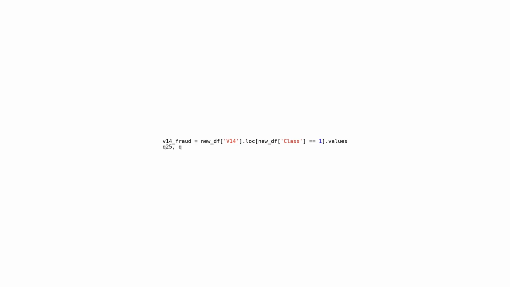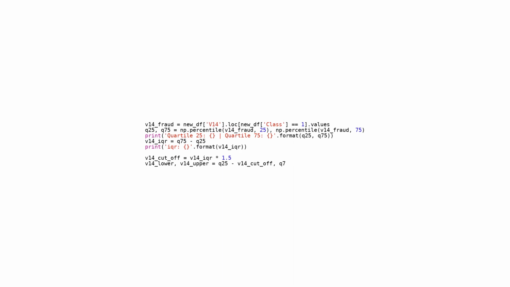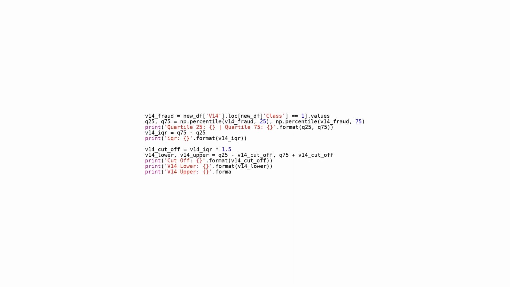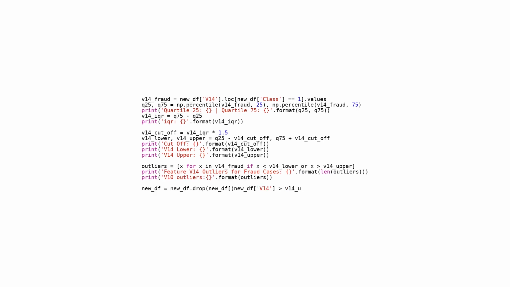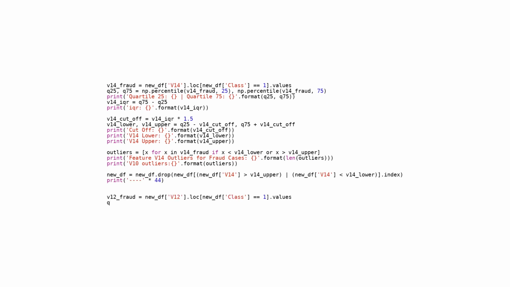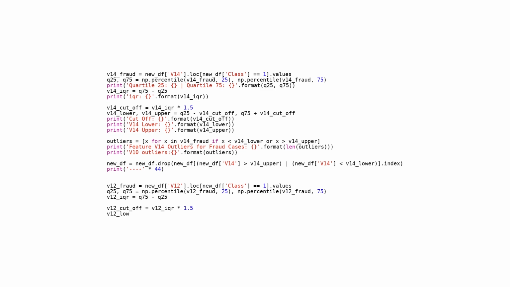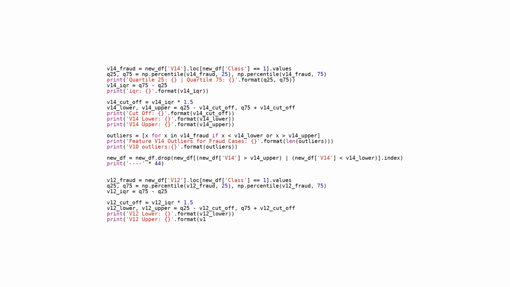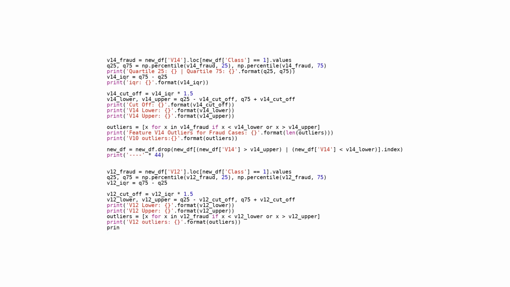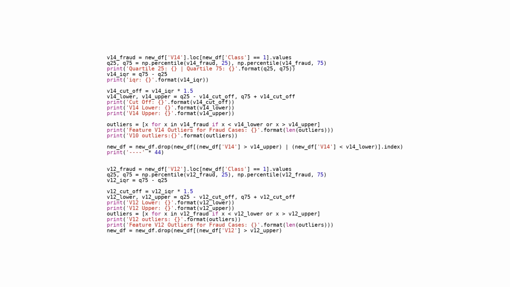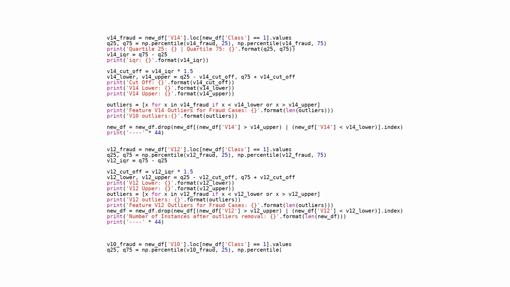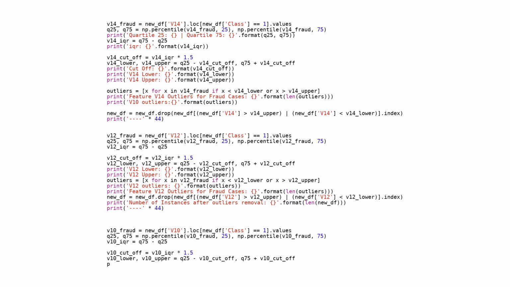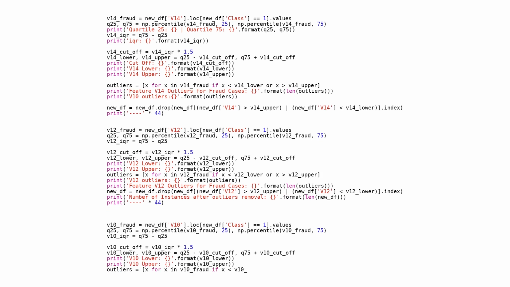This procedure is designed to identify and eliminate outliers from specific features within a dataset relevant to fraud cases. Initially, the interquartile range, IQR, is computed for each feature, V14, V12, and V10, by employing the 25th and 75th percentiles. Subsequently, lower and upper bounds for outliers are determined based on the IQR. Any data points that fall outside of these boundaries are recognized as outliers and aggregated into a list. Following the identification of outliers, the procedure proceeds to remove them from the dataset for each feature.